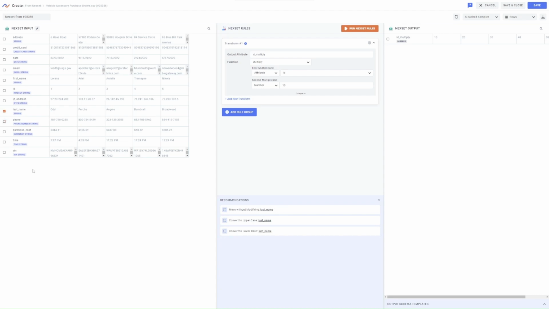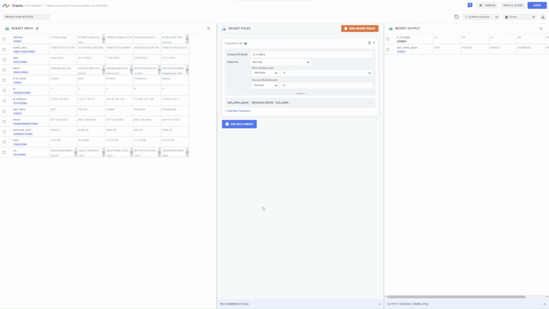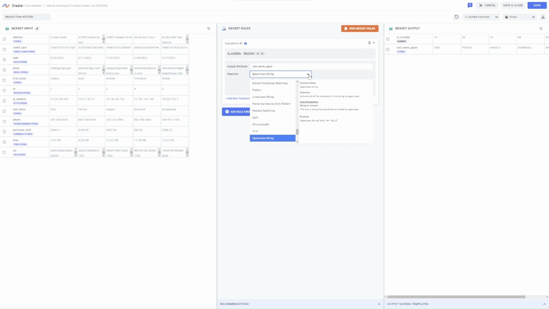For this transformation, I want to convert entries in the last name field to an uppercase string, and since one of the recommended rules will perform this operation, I can quickly apply it to my transformation by clicking on it. Now it has been added to the existing rule group and pre-populated with the recommended parameters. The added rule can be used as is, or any of the pre-populated fields can be edited. Recommended rules are automatically applied, as we can see from the output preview, so unless modifications are made to the pre-populated fields, there's no need to click the Run Nexset Rules button when these are added to your transformation.